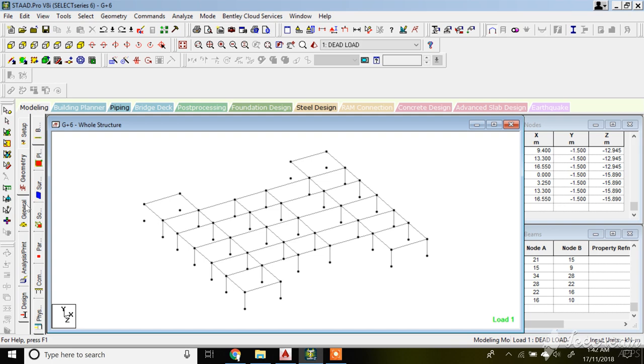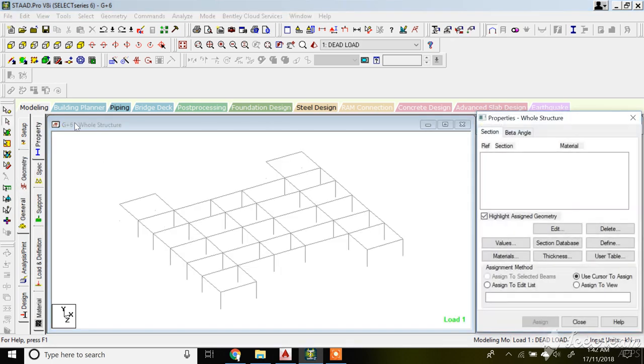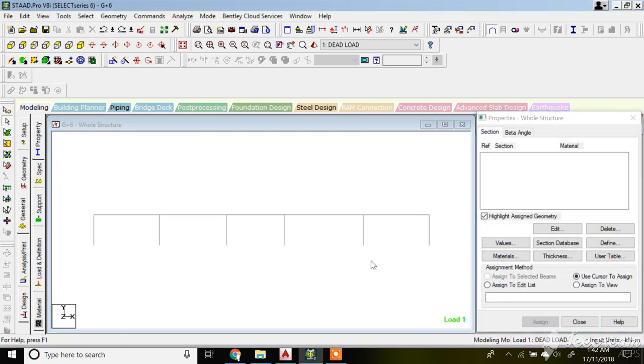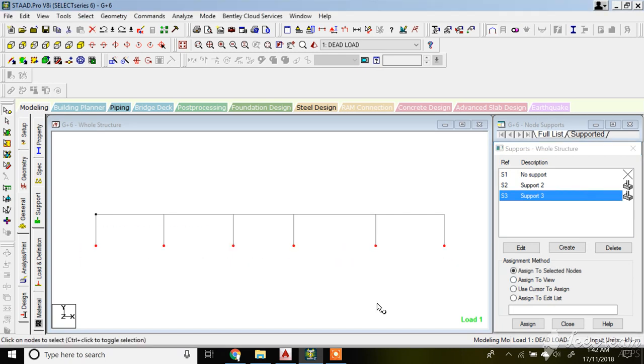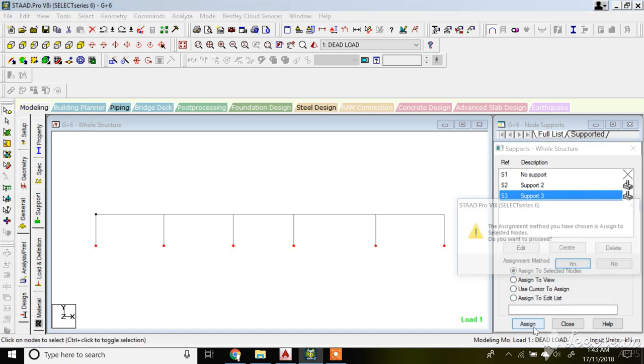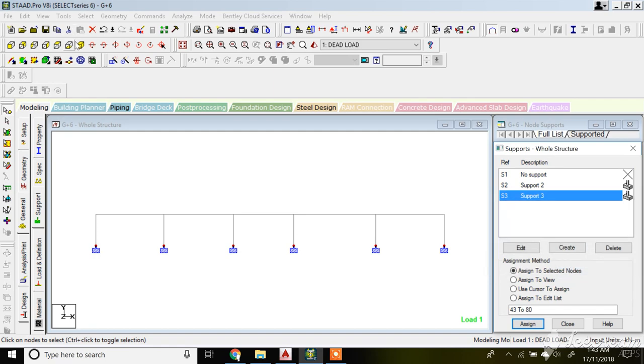Now let's get into the support. Assign the support. Select these nodes, this foundation nodes. Support assigned to selected, assigned to view, or assigned to selected. We just assign to selected nodes. So now support is assigned.